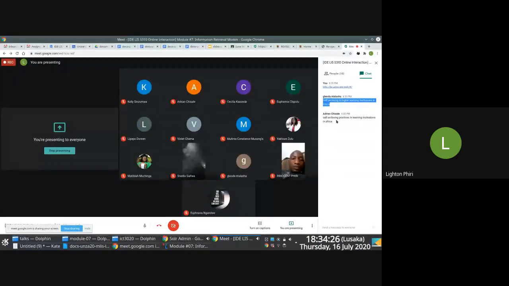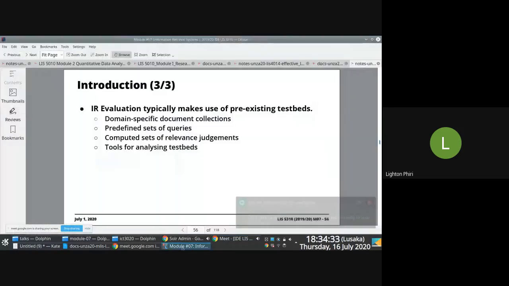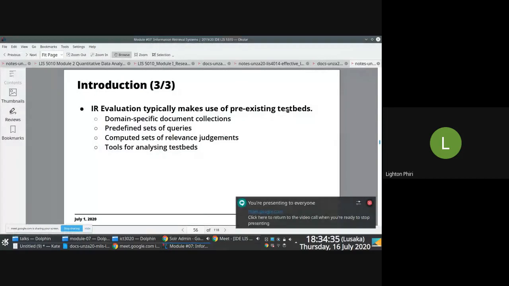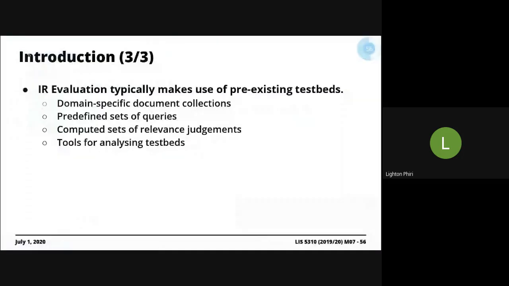So the way you control for this is you give users predefined queries. Instead of leaving it open-ended, you tell them to copy this query and type it into the search platform, right? So which is why these test beds will typically have these predefined queries. And in fact, results associated with the relevant judgments will actually also be provided to you. And there are also tools that are normally provided for this.